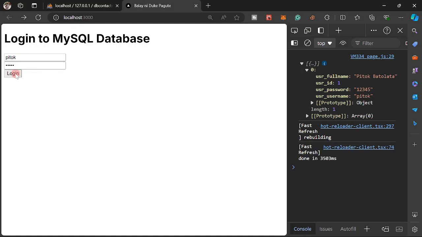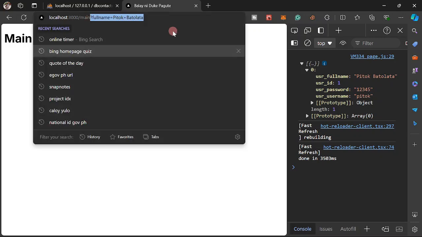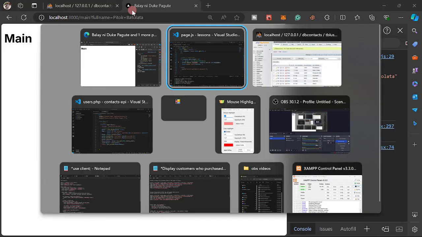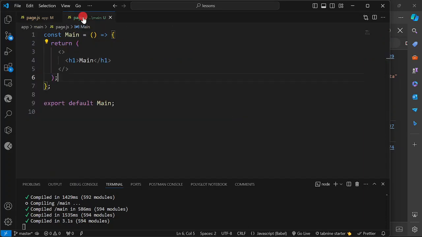So login. You could see there we are now on the main again, and you could see here now our parameter, full name is equal to Pitok Batulata. Why? It is because we have sent that parameter into our URL by using our router. So in our main page, how are we going to extract the one passed from the other page?